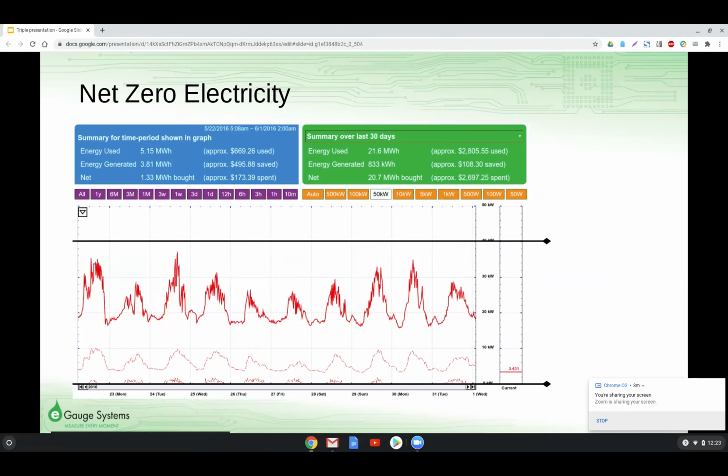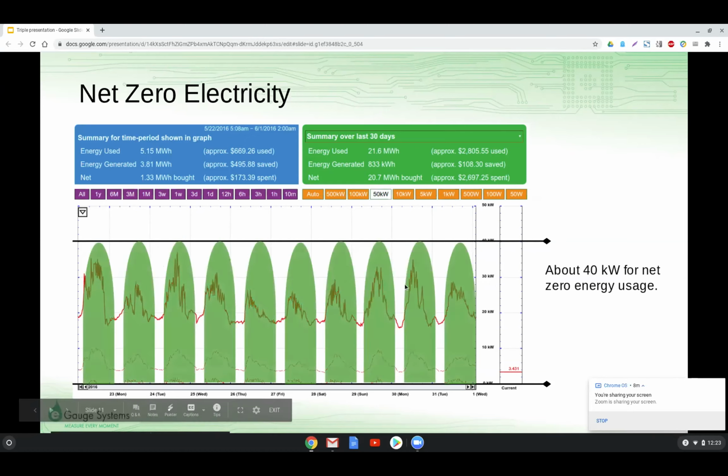If they do want to go net zero, you're going to have to put in a pretty good size system for that load. Here, that would be a 40 kilowatt system, and that will cover all of their peaks and it will also provide enough overproduction, which is shown above that red line, to cover their nighttime loads, which is shown as this white area in the graph.